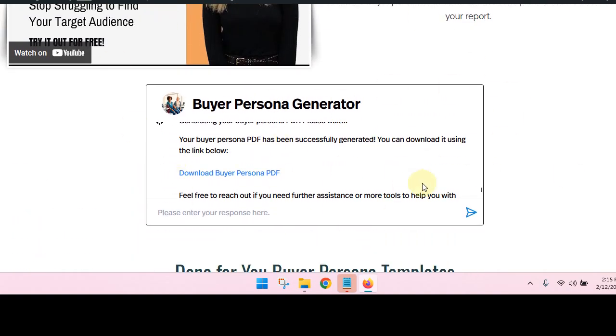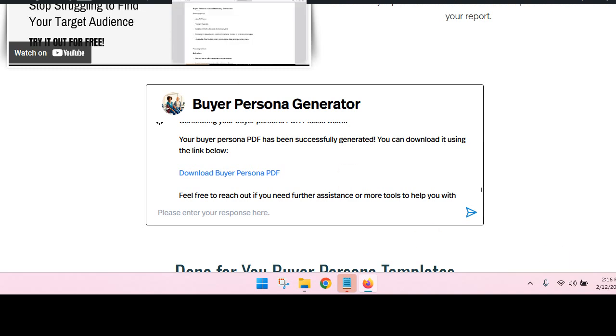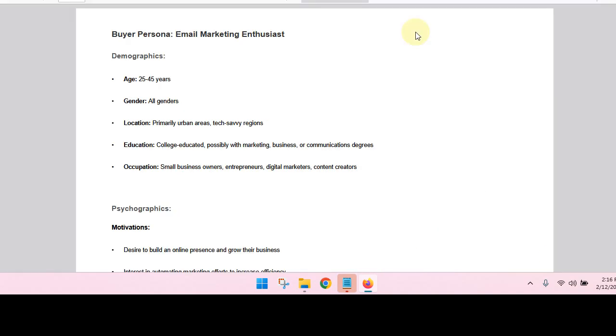But the main thing that I wanted to point out today was our buyer persona generator. And as you could see, we were able to create a buyer persona in about 2 to 3 minutes. So it doesn't take long. And you have a free resource. This is a free resource that you can use to learn more about how to sell your products and services.